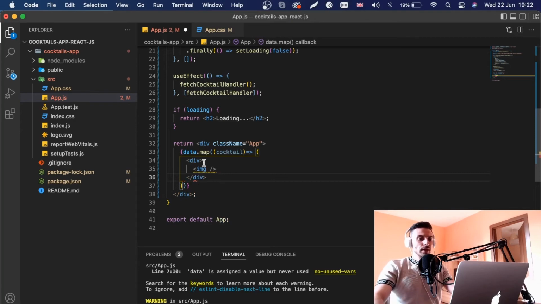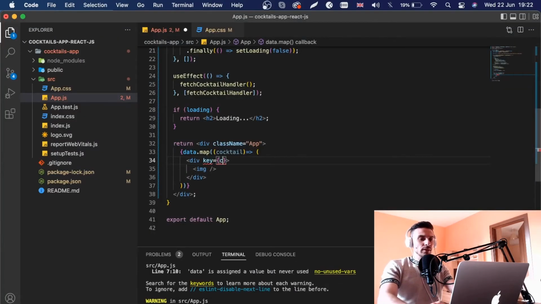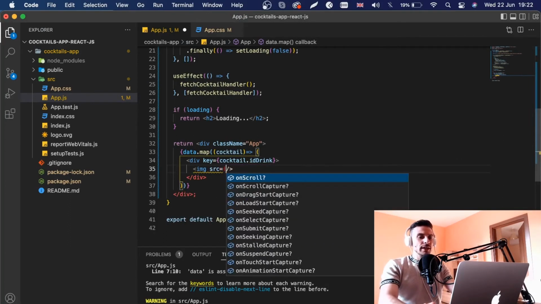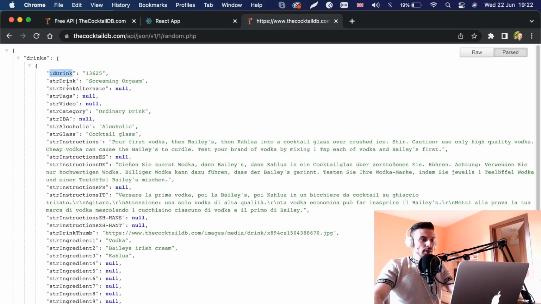All right, and this div will have a key. Whenever we iterate over an array, we have to provide a unique key, and that key will be cocktail.id drink right here. So let's copy this key and come back and provide this unique key. So I'm going to say cocktail.id drink, and right here we could say source.